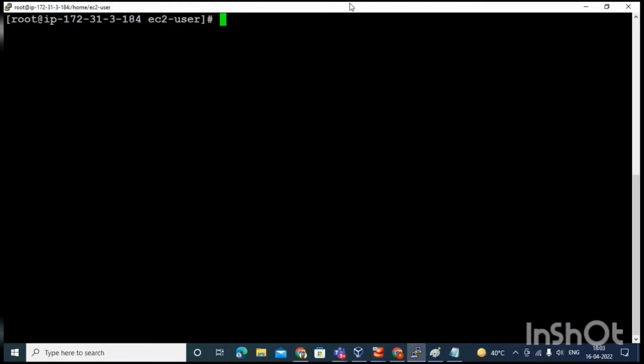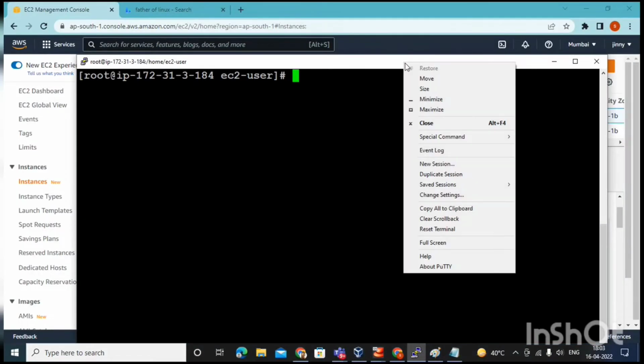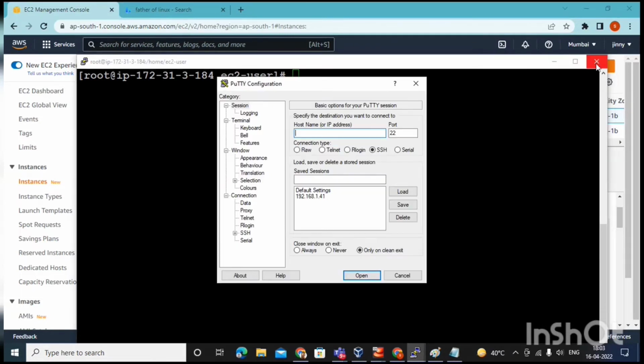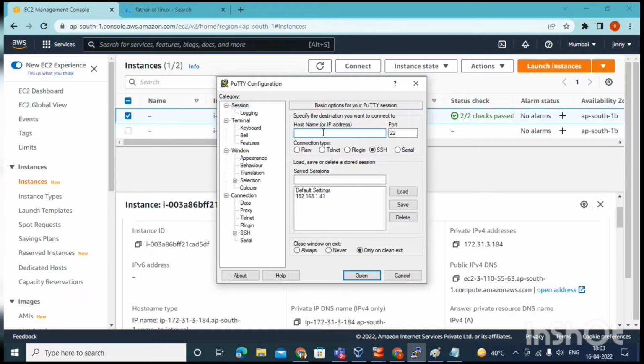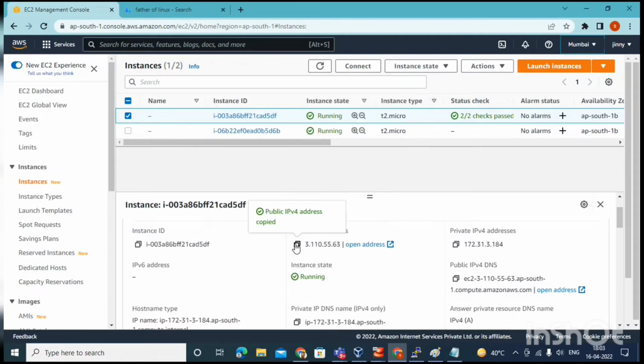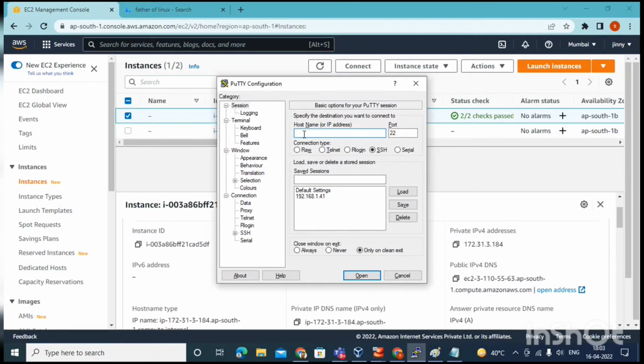Okay, so how it works. For me, the terminal has frozen because I was not using it for a long time. So what I can do is just click on new session. Let me show you how we can do it. This is the IP, so I will just copy the IP.